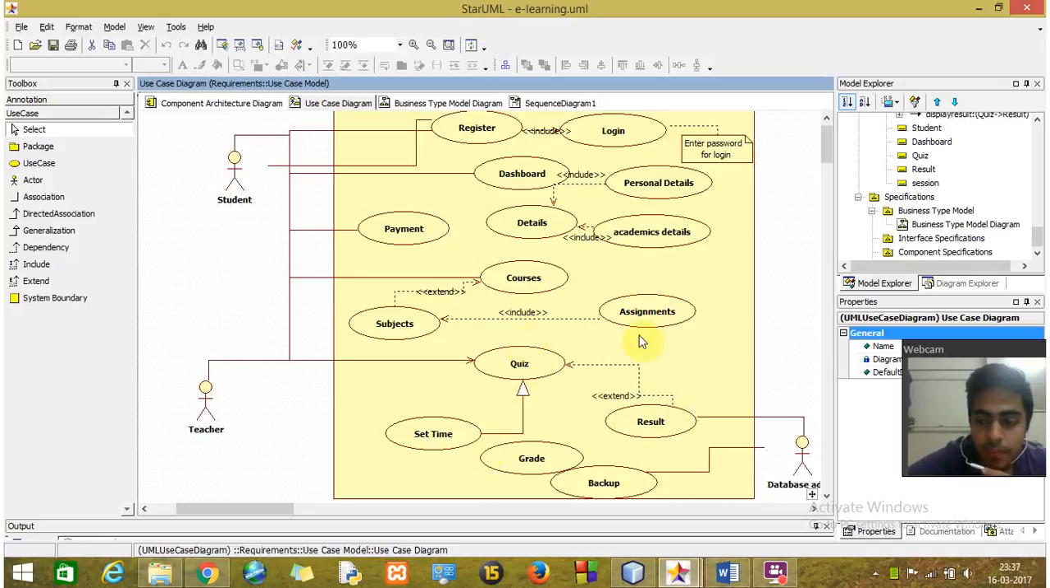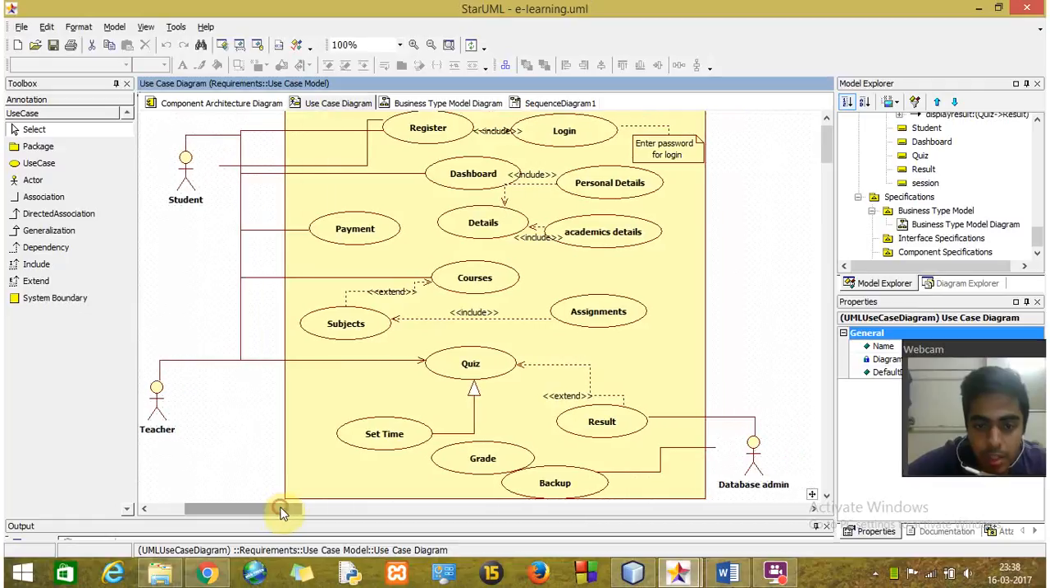The result is extended from the quiz, and it's a generalization symbol in this picture. Time will be set in the quiz, the grade will be calculated, and every grade, every CGPA, every percentage, every mark of the quiz will have a backup that will only be accessible by the database admin. Only the database admin can access this, and the result will also have a backup. Any minor or major change in the result will be done only by the database admin, not even by the teacher, because the calculation will only be edited by the database admin.